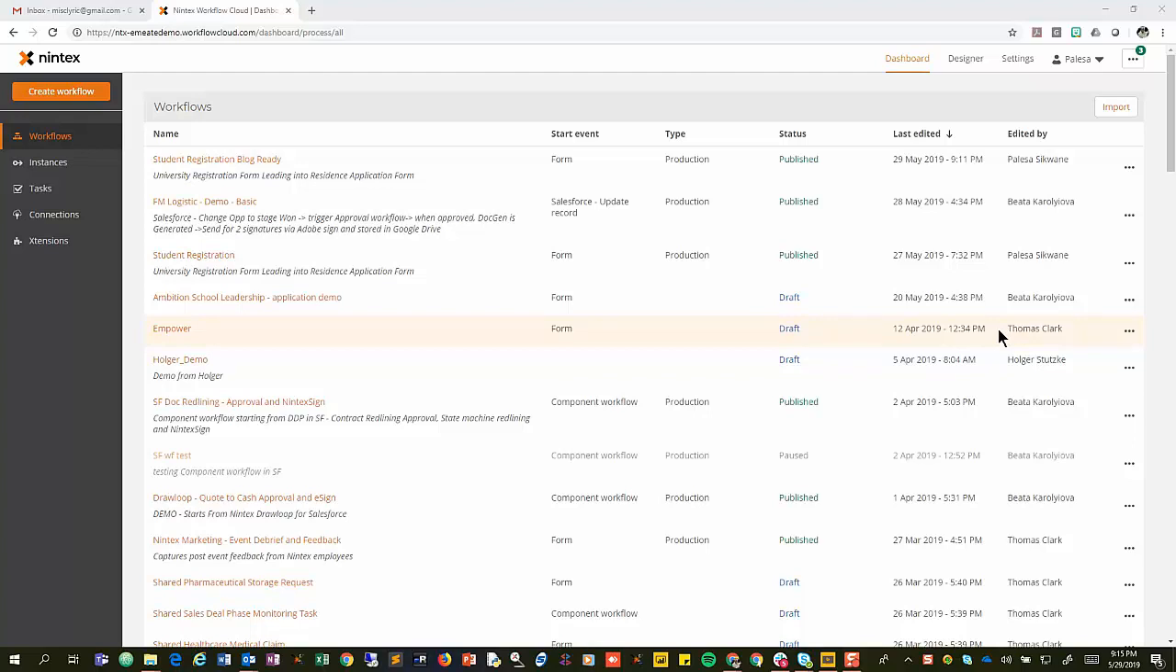There was an event that I attended sometime earlier this year where I showcased a student registration process that I built using Nintex Workflow Cloud. So a couple of things to note is that I've obviously logged into my Workflow Cloud tenant.